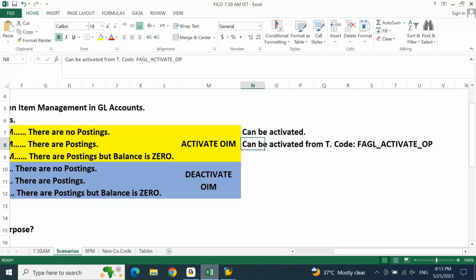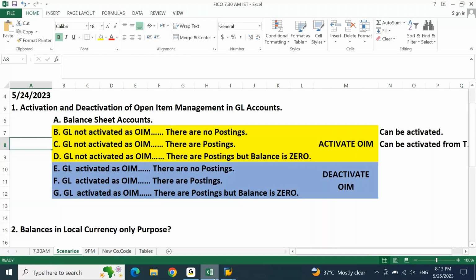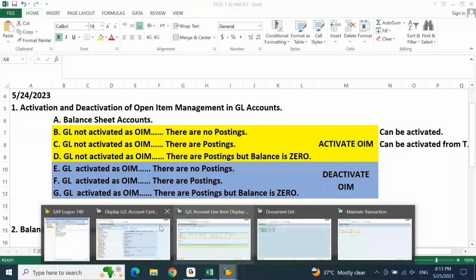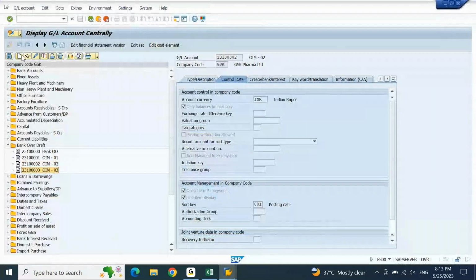Last one, there are postings but the balance is 0. So in this, what we are going to do is put a different GL account with debit and credit for the same amount to ensure the account balance is 0. For which, let's consider the third GL account, which is this. For the third GL account, open item management is not enabled. Let's pass a few entries in this.